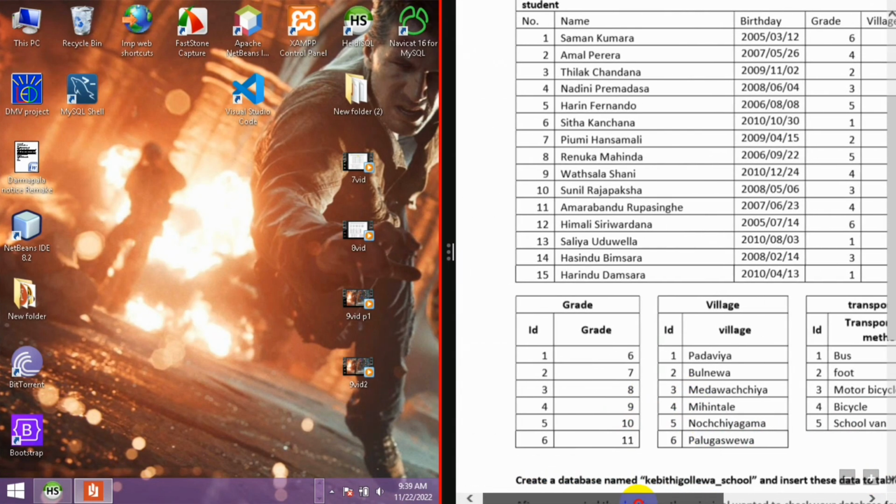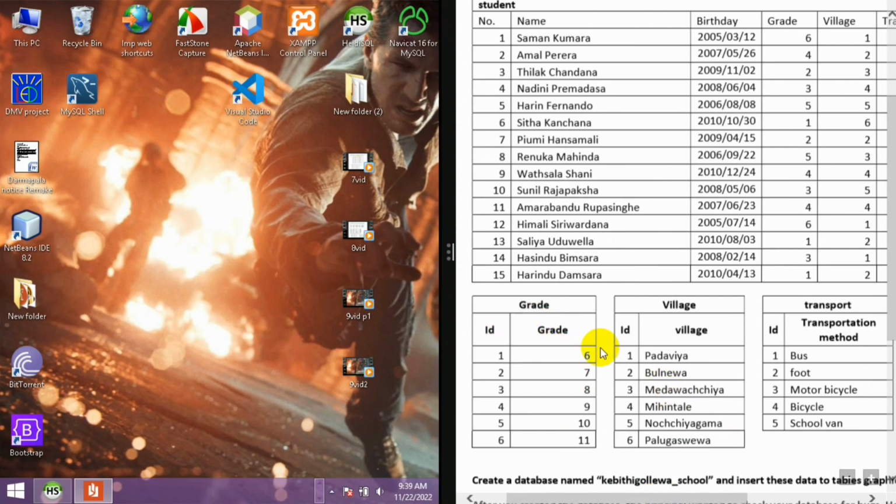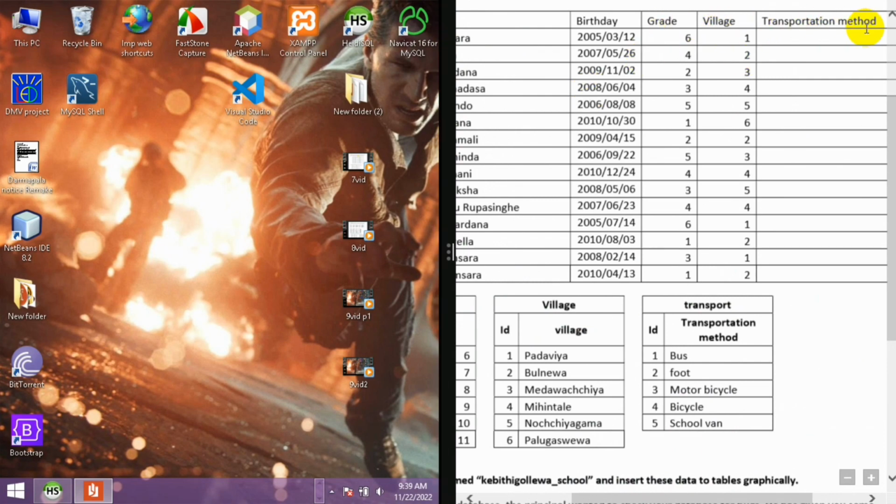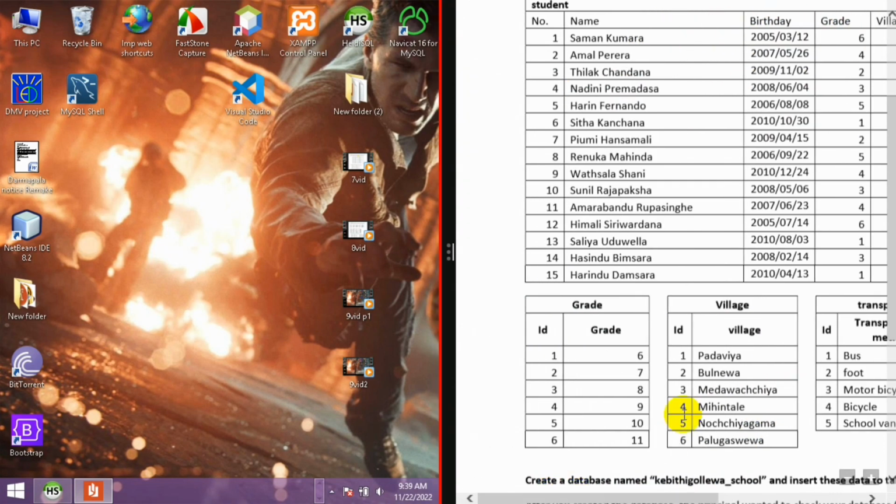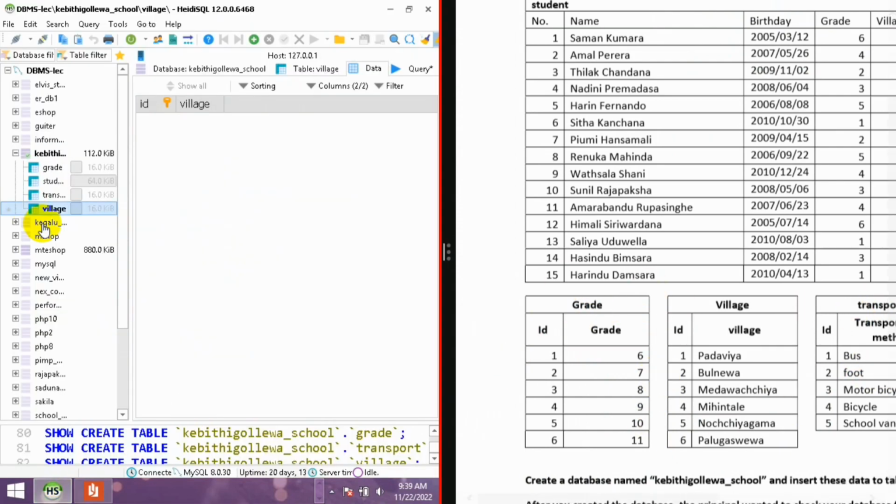Okay, first we need to insert data to this grade and village and transport table, because they are foreign keys to student table. When we fill the student table, we can't leave null values in grade, village and transport method. So we need to have values in these 3 tables. So we need to fill those 3 tables first, and then let's fill out this student table.